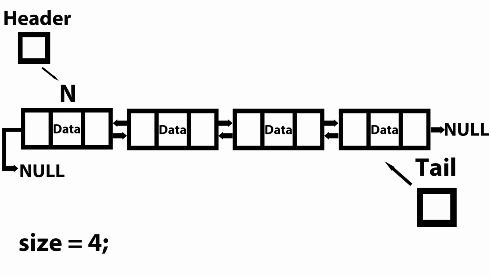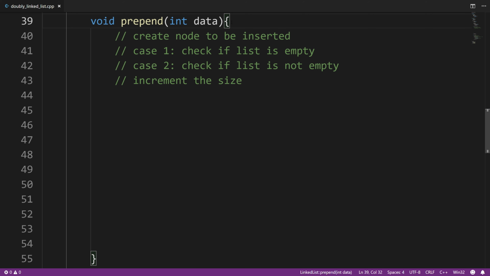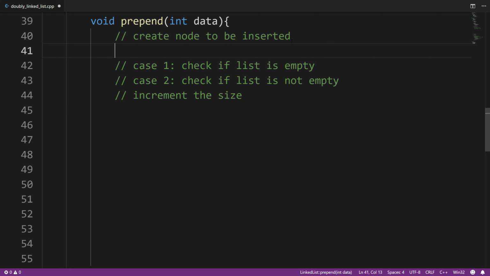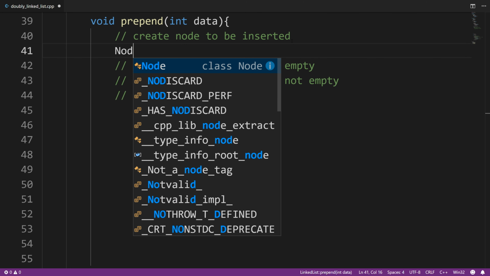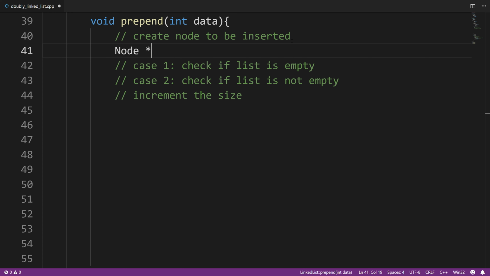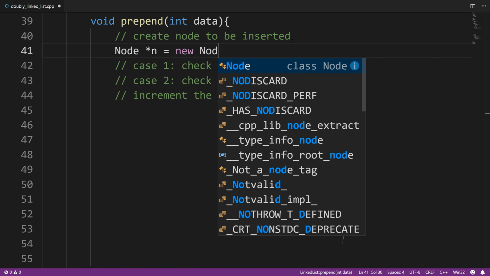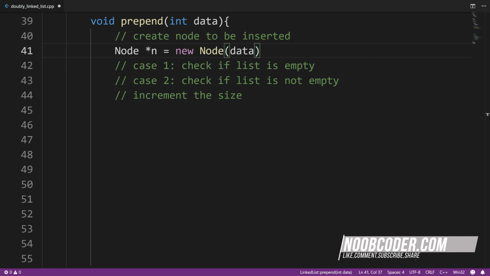Now let's go ahead and take a look at this in code. To get started, we have our prepend method here. It's not going to return anything, so it's void, and we're just passing in the data. The first step says create a node that will be inserted. So I'm just going to say node star n equal to new node, and we pass in our data.